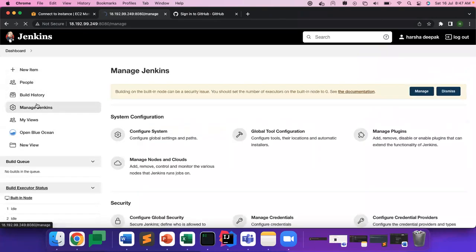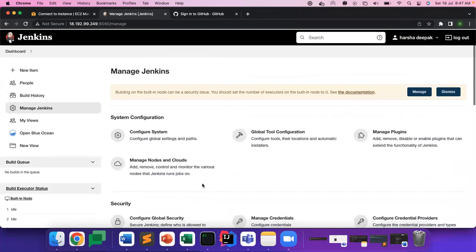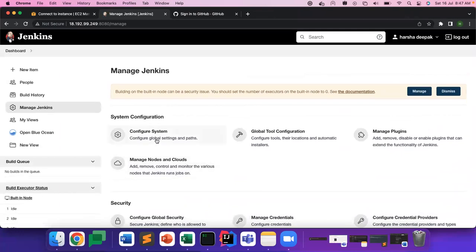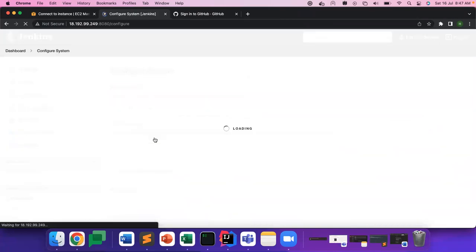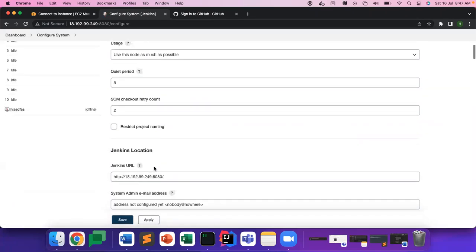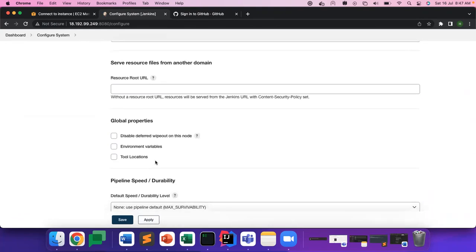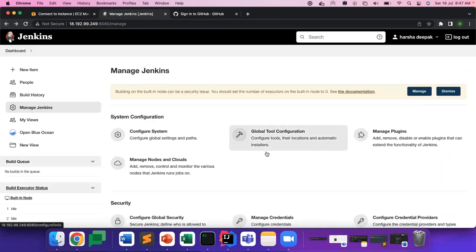So today we discussed a few things, like how to create a new user. We also discussed the global configuration, like what are the default executors that it provides and how to change them. And also where Jenkins will be installed, the home directory. And also SCM retries, a few of the retry mechanisms, and a few of the environment variables when we need to add them. Apart from that, if you want to install some tools, we have discussed that over here.